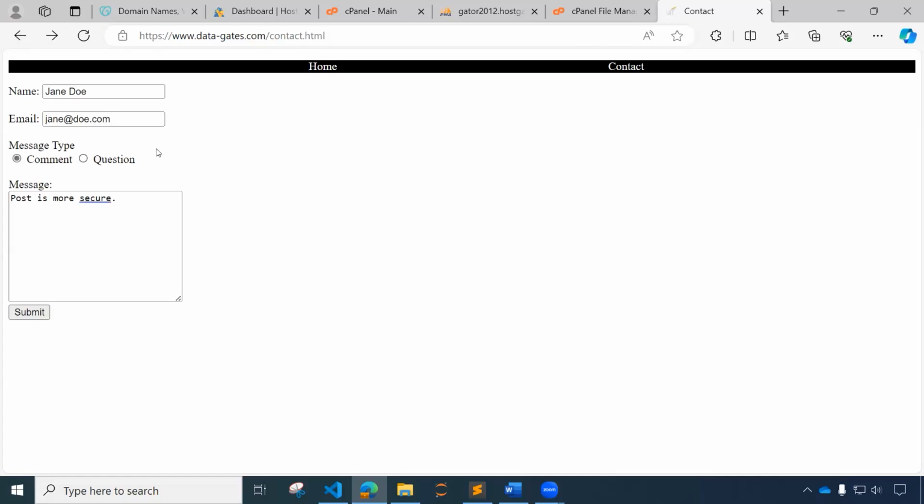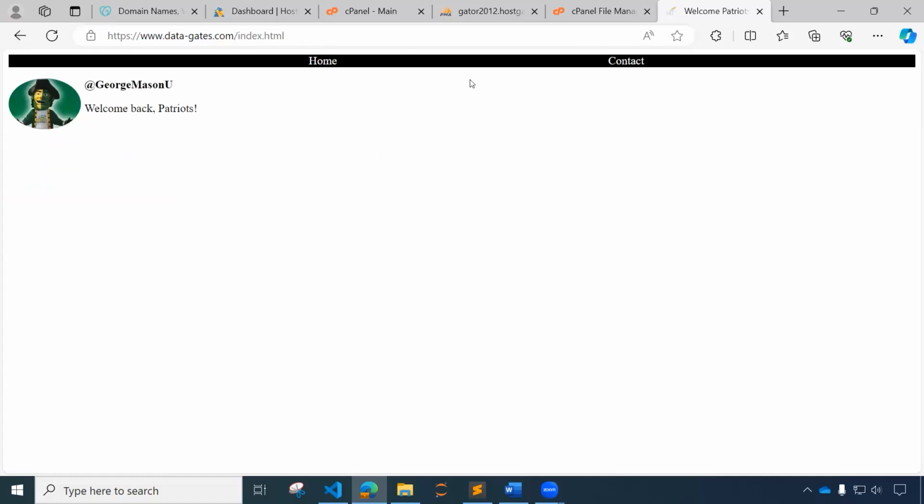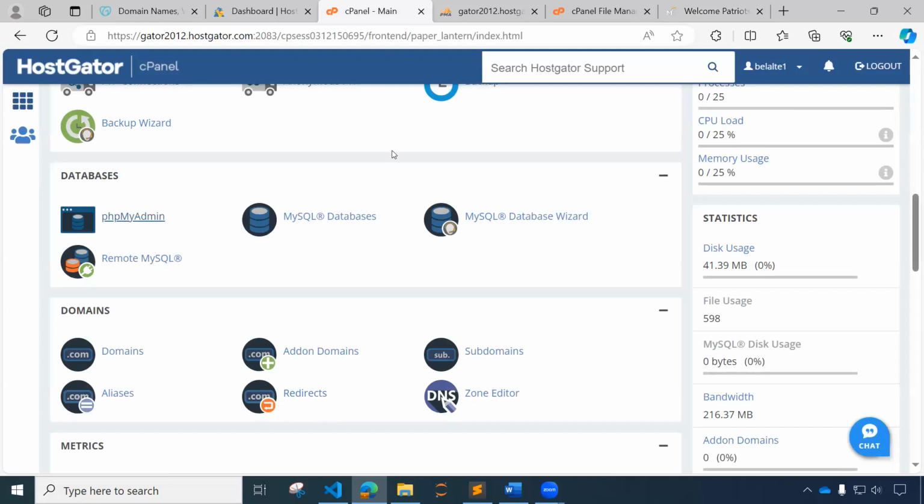So post is something that should be practiced when it comes down to transferring information from the website to the database. There are other approaches out there, but these are the two common ones when it's tied to the form in the contact HTML page. Okay, now that is a quick overview.